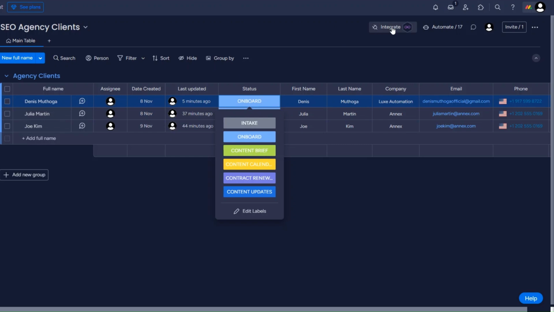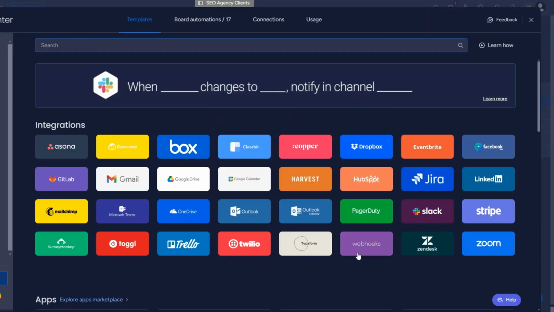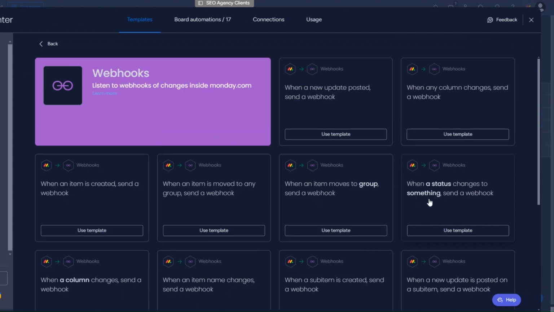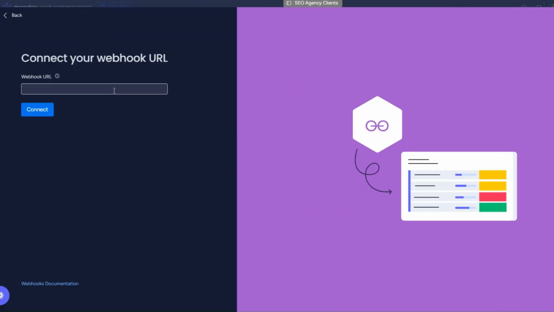And then on Monday, I'll click on integrate. Here I'll click on webhooks. And I'd like to send a webhook after the status of one of our clients changes to something. So I'll use this as our template. Here I'll use another account. And here I'll paste the webhook URL that we just copied from Make.